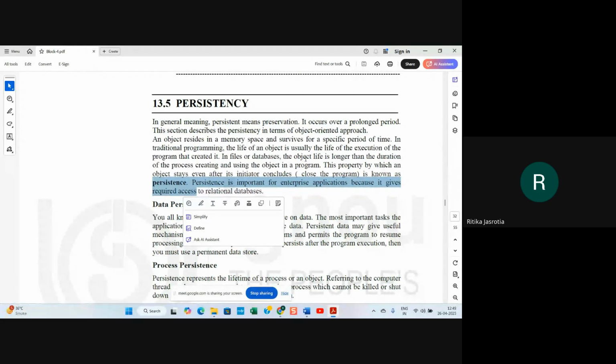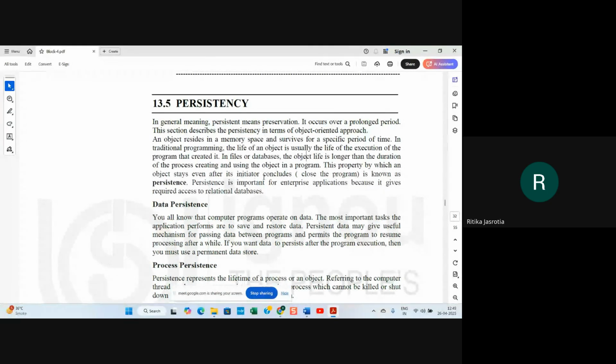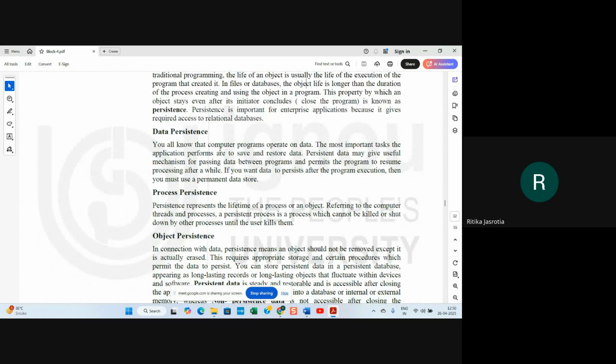In files or databases, the object life is longer than the duration of the process creating and using the object in a program. This property by which an object stays even after its initiator concludes, that is, closes the program, is known as persistence. So persistence is important for enterprise application because it gives required access to a relational database. So data persistence, you all know computer programs operate on data. The most important tasks an application performs are to save and restore data. Persistent data may give a useful mechanism for passing data between programs and permits a program to resume processing after a while. So that is why you are saying that you have to store the data.